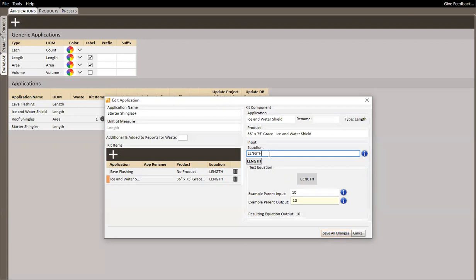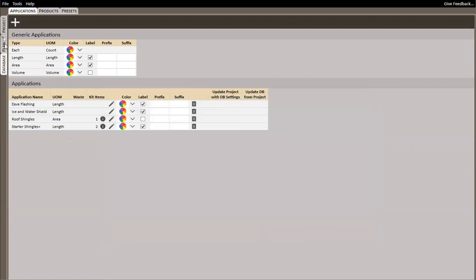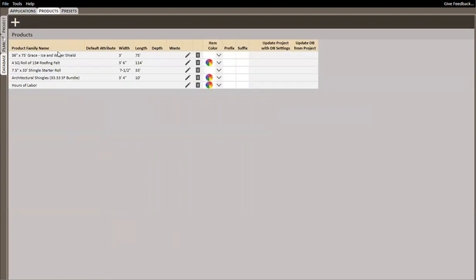2 rows of ice and water shield every time that I'm running along at the low edge of the roof. Maybe that's just what I need in my area. So in this case, instead of just using the length, I'm going to use the length times 2. That way I get enough material for 2 runs of that material. Click Save Changes. And before we finish, I'm going to go back to the products and I'll add that product in.